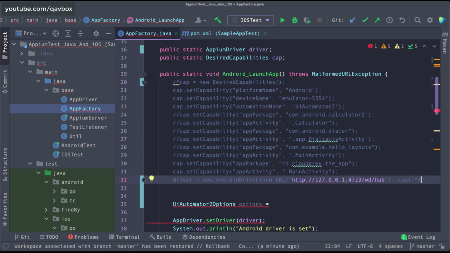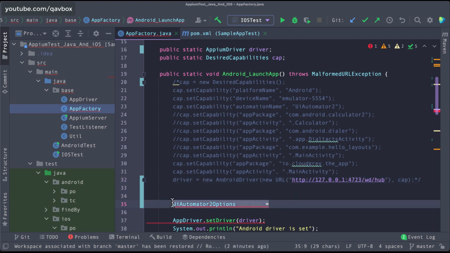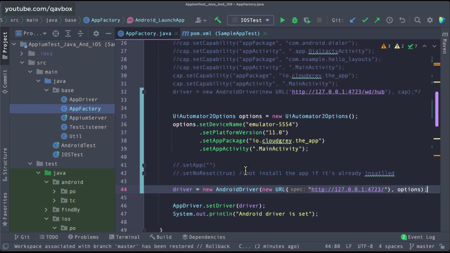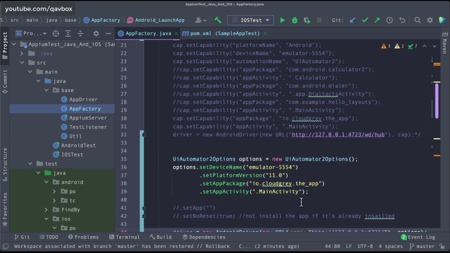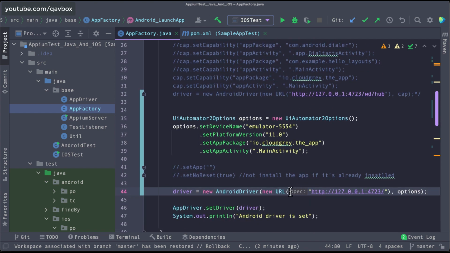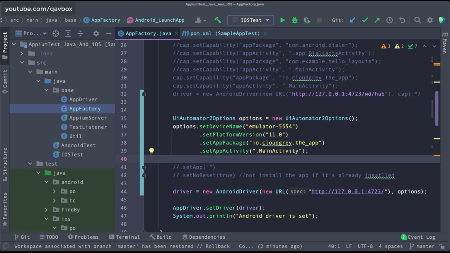Let me copy paste whatever I need for a quick change. So instead of this I will be pasting this one, and here you can see the emulator 5554, 11.0, any application that you are using here, or you can change it to your own. One more change you will see is the URL, localhost 4723. Before we were using wd/hub, now it is no longer required. Let me show you that.